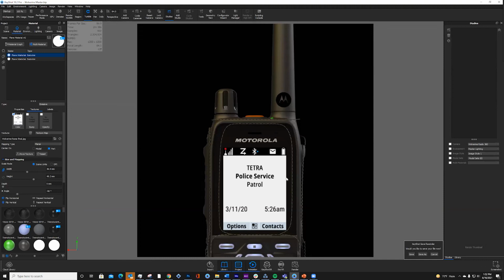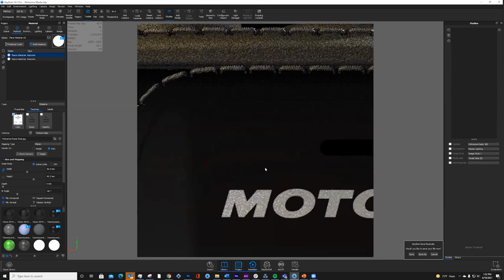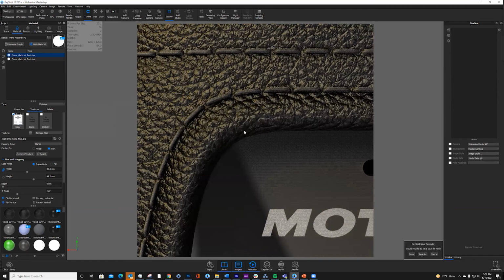One person's asking how you made the stitching. I think that's on the leather piece there. Was that modeled? Yeah, that's modeled. That was modeled in. Okay.